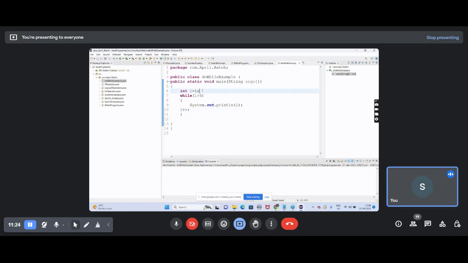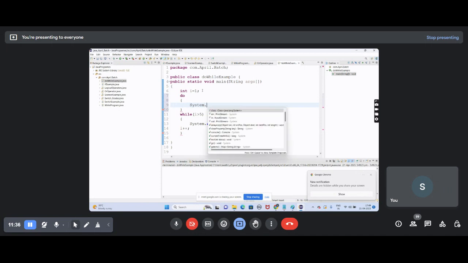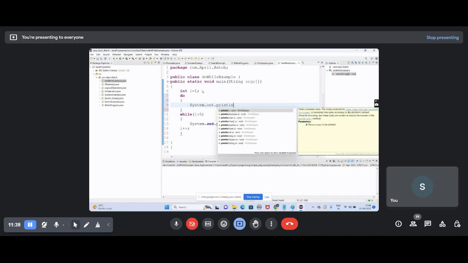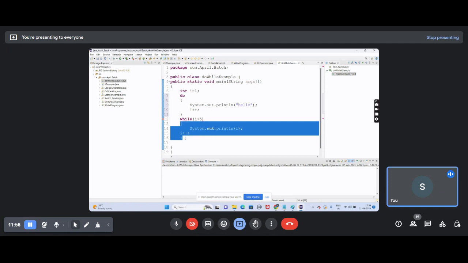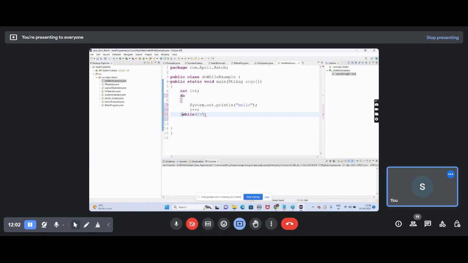Okay, now for the same scenario, I am writing the do and then writing the set of statements like System.out.println, I'm just writing hello. Now I am incrementing i plus plus here. Here I was just removing the while. You should not write the while like this for the do while. You have to write the while after do like this, and you should give the semicolon, which means the statement is finished.